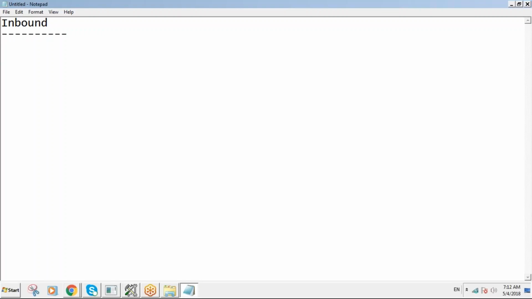Now, coming to the inbound. That means in the outbound application engine, we are developing the application engine step by step based on the complexities, based on the functionalities we are adding. Now, coming to the inbound. Inbound looks like a complex procedure, but what I'm saying, it's not.